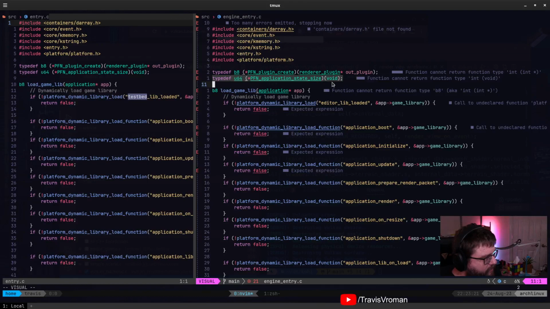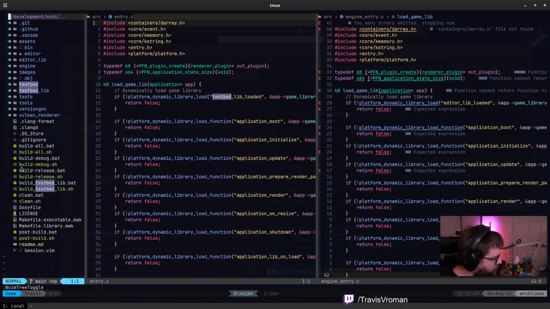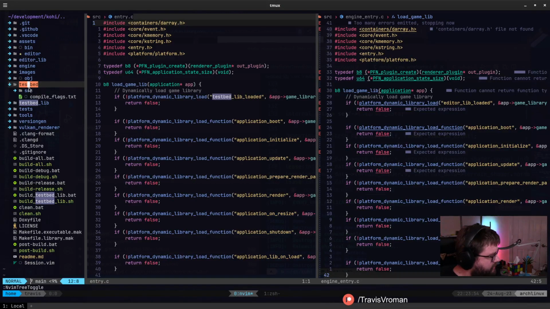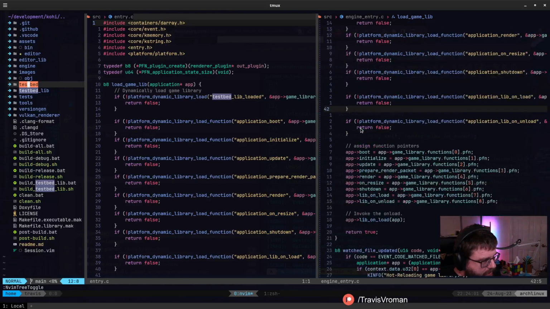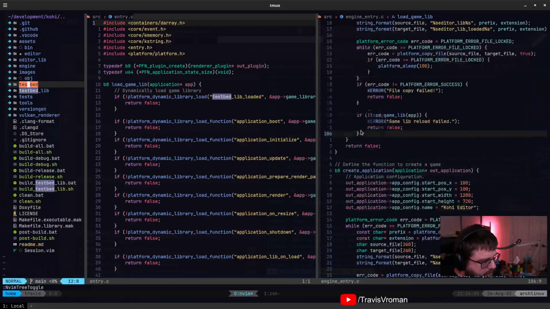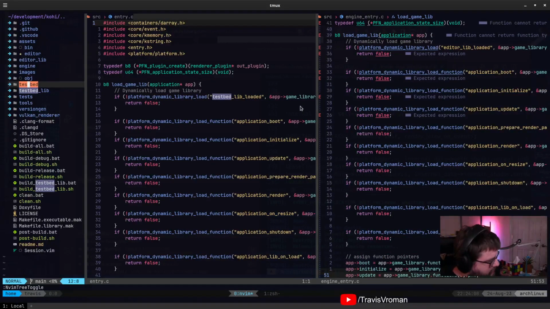We also have a function pointer for the application state size, because that's something that we actually have to provide to the engine as well. And the reason for that is because all of the allocation is done by the engine to keep all of the memory allocations in one place, so that when we do our hot reloading, we don't lose that memory, right? And then it looks like we have a bunch of errors in here, and I'm thinking that's probably just because we don't actually have one of these compile flags generated yet, because we actually need to generate one of those. So I guess, yeah, we can come back to that.